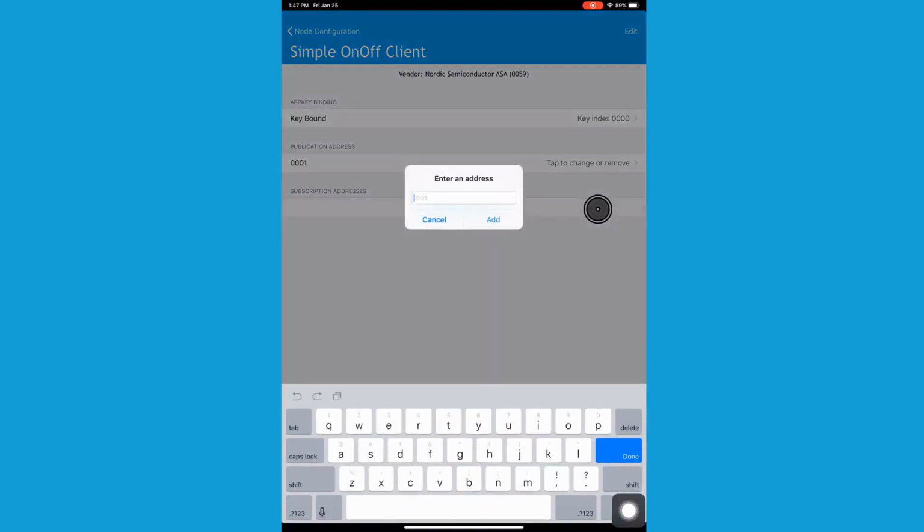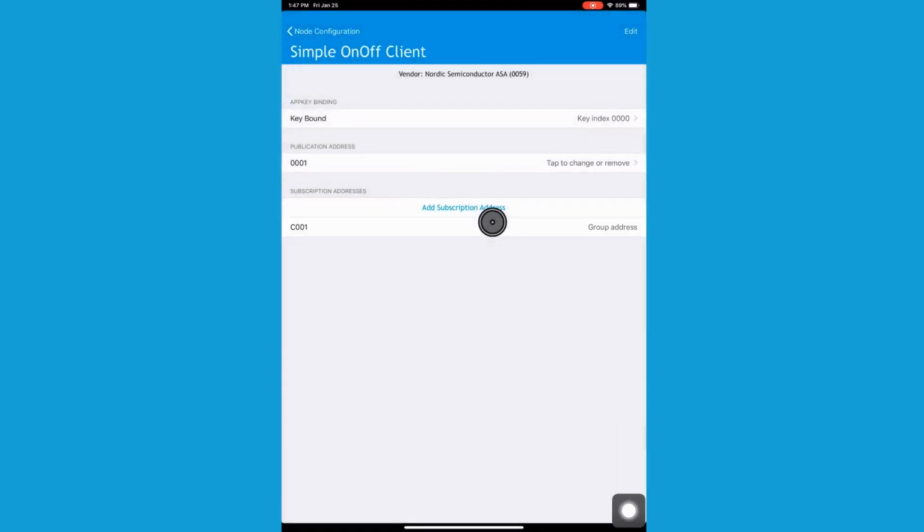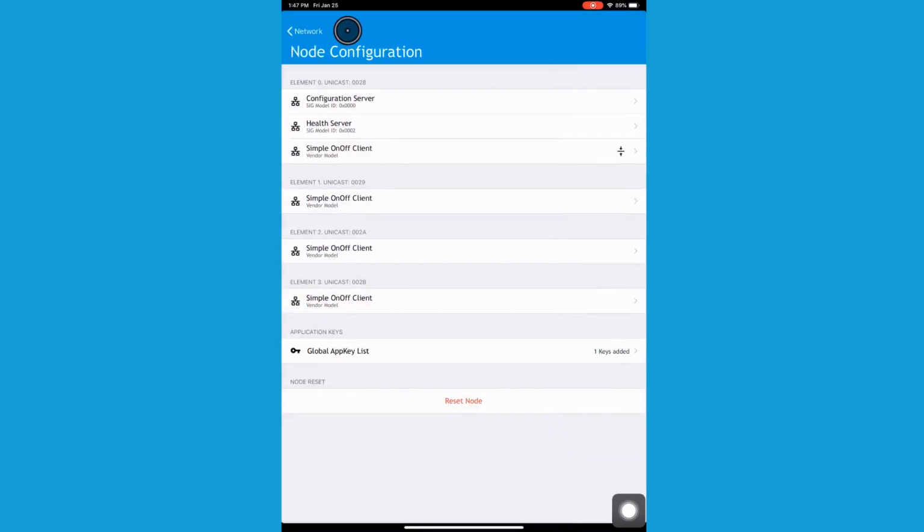Now we will add the subscription address. To do this, simply select add subscription address, enter 0xC001 in the prompt and select Add. This subscription address allows the client to listen to messages from server 0 based on the publication address we set when configuring the server.